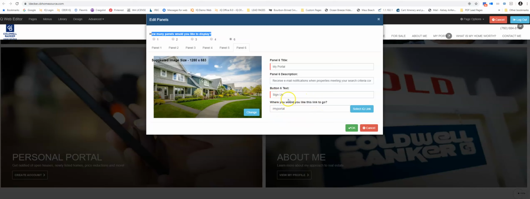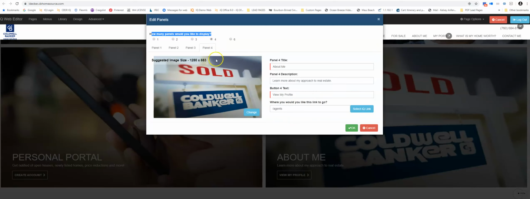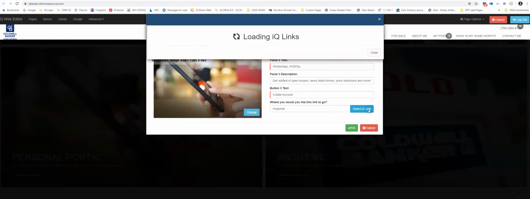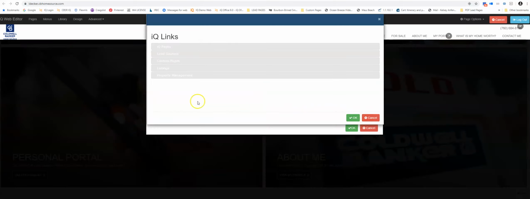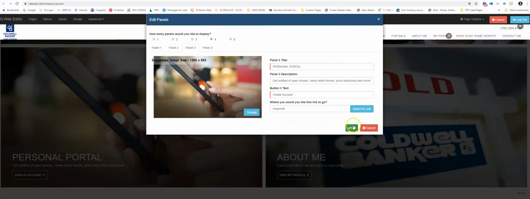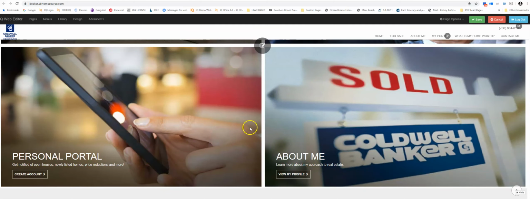So you can say, okay, I want this to be, my panel 3 is personal portal. I want the button to say create account. I want it to go to my portal. You can change where that link goes by selecting change the link and choosing from a lead source or something like that. And then you can click OK.